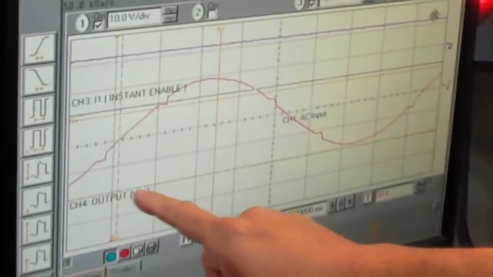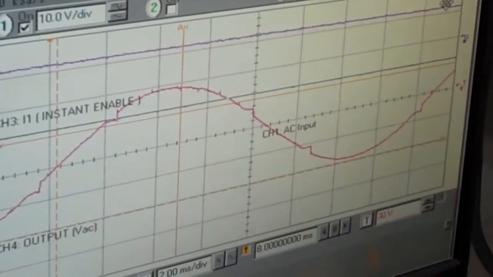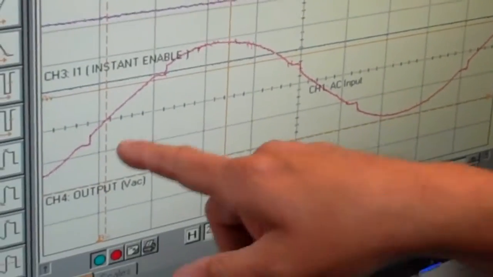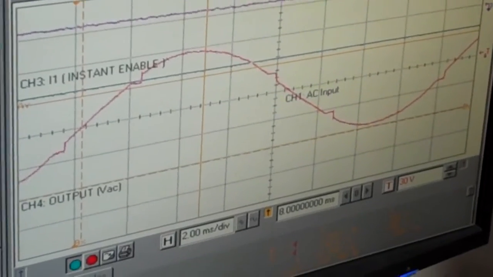Now we see here that we have these notches. Those are the commutation notches from SCR to SCR. And it's not a perfect sinusoidal wave as in the previous board.